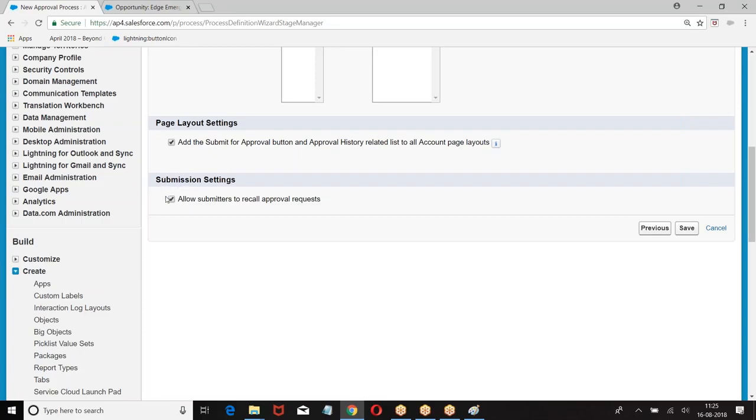Yes, if I enable this. So, allow submitters to recall. This all is the first step of the approval process. So, what was this step? What we discussed now: the submission phase.